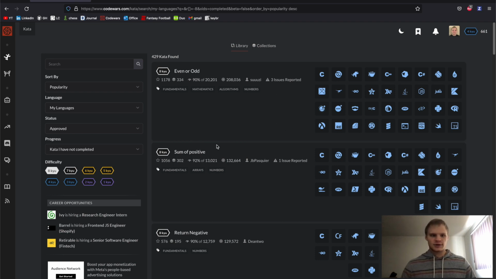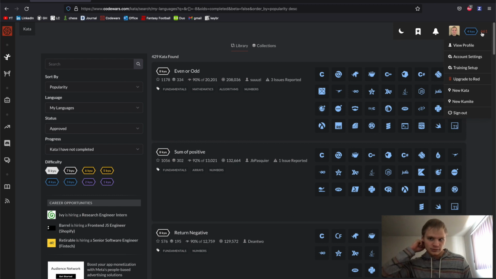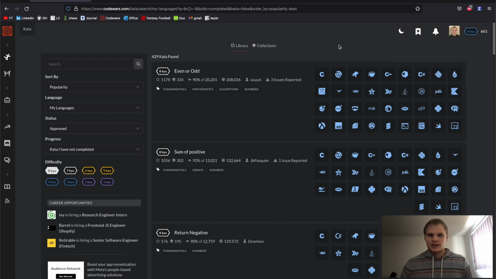We're going to start out with the easy ones, which are 8 kyu, and then we're going to work our way to maybe a 5. We'll see. But let's start with an 8 and see how it goes. I have it sorted by popularity, status approved, and katas that I have not completed. And as you can see right here, I have 661 kata points, or whatever it is. So yeah. Let's get started.